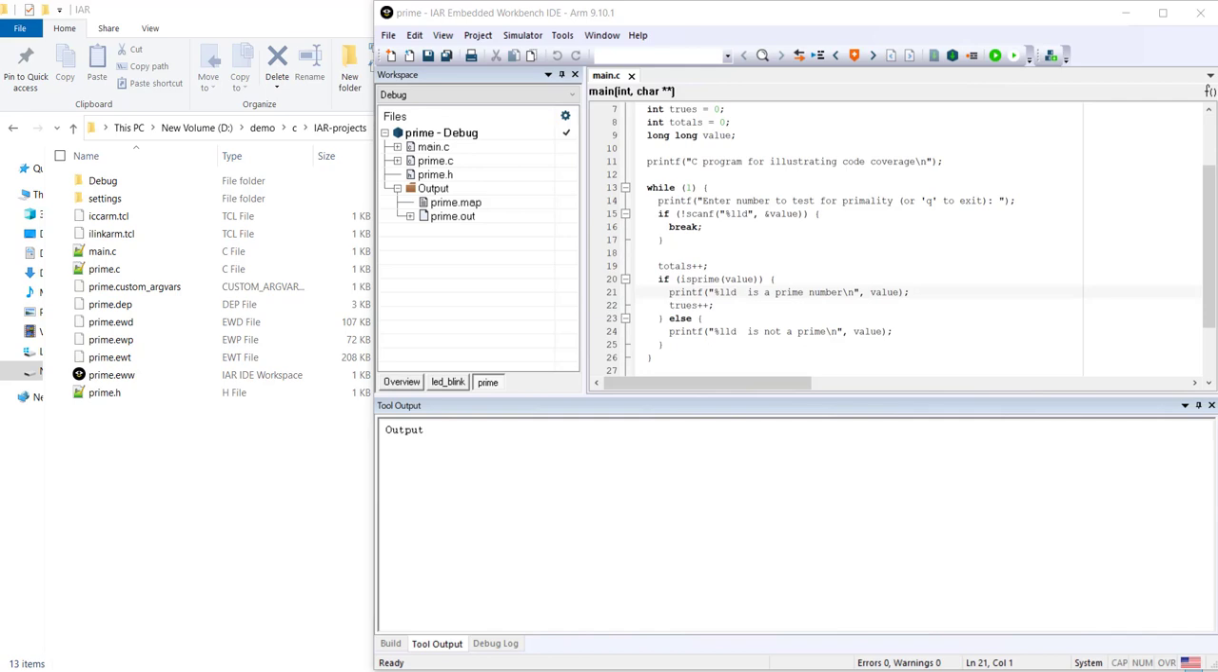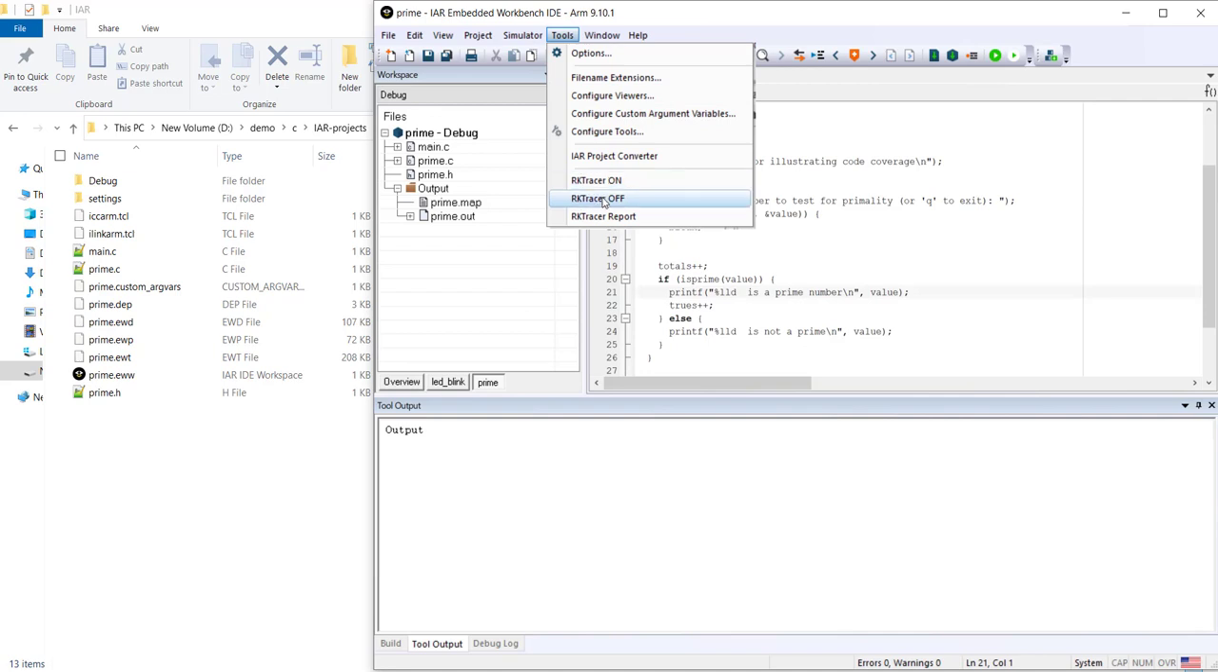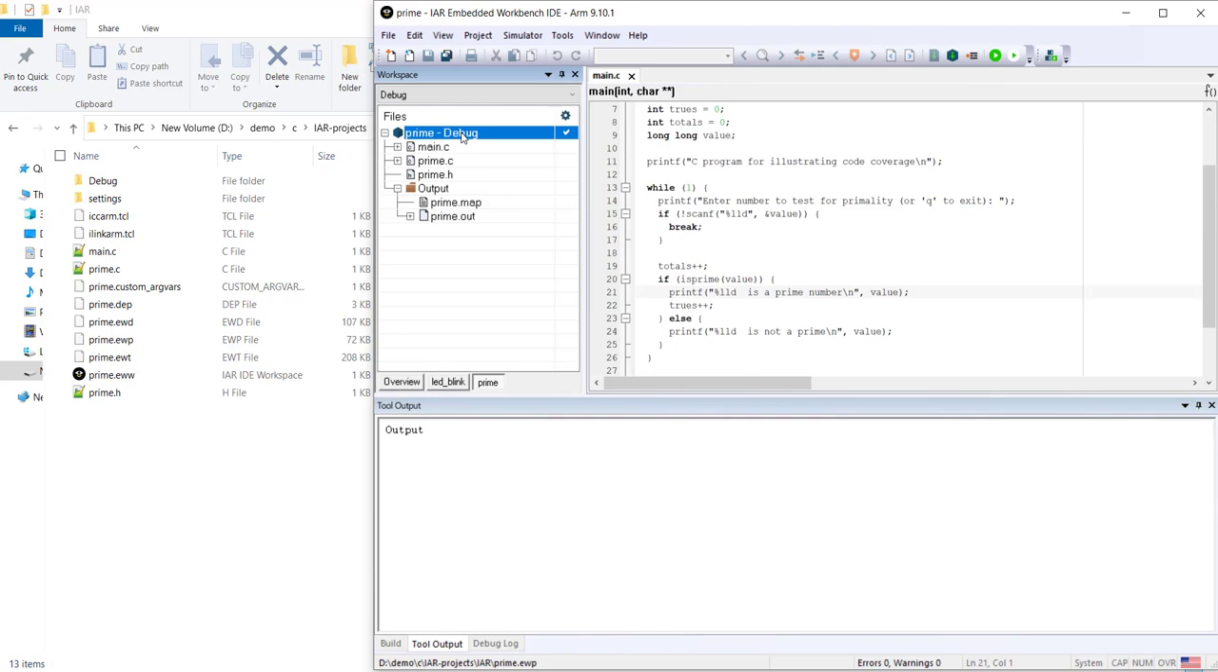Once you have installed the ArcTracer plugin for IAR Embedded Workbench IDE, go to the Tools menu and you can see ArcTracer on, off, and generate the report. For the demo, we will use the Prime application and do the functional testing in the simulator and generate the code coverage. Make sure that you can build and test the application in embedded hardware in case you're using an embedded target for testing the embedded application.